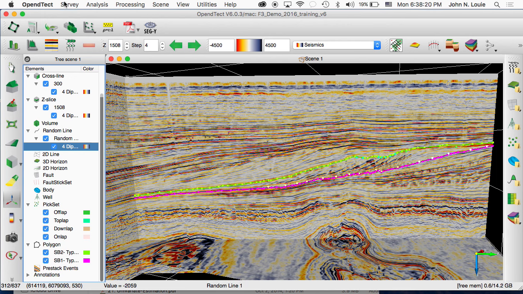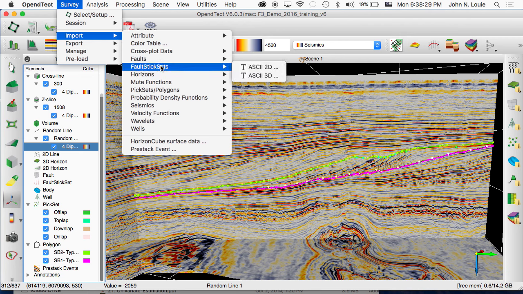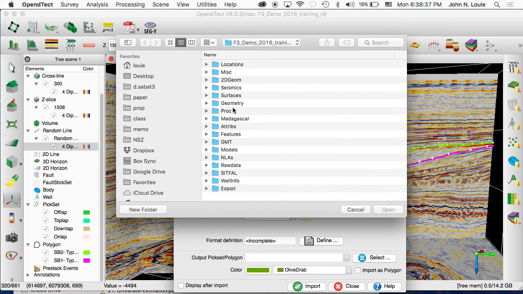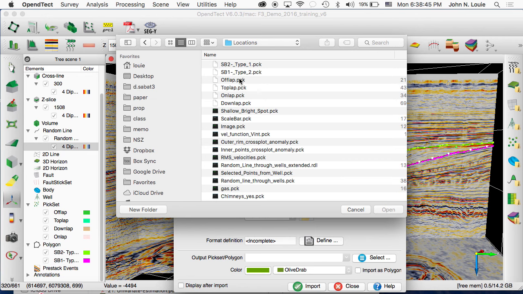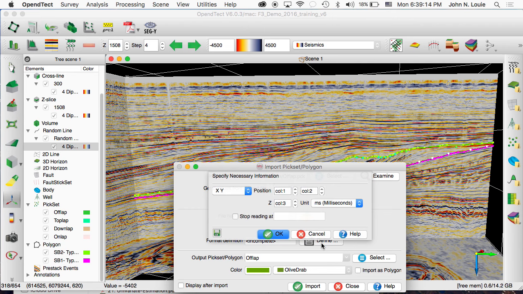And then I think if we go to import, we can import pixsets or polygons in ASCII format, and so we go and find the file that you got emailed, say. I haven't done anything here other than put them in and leave them where they are, and I'll just try to bring them in again. Get z values from input file. Yep. Let's see. Yeah, you have to tell it that it does have a header.